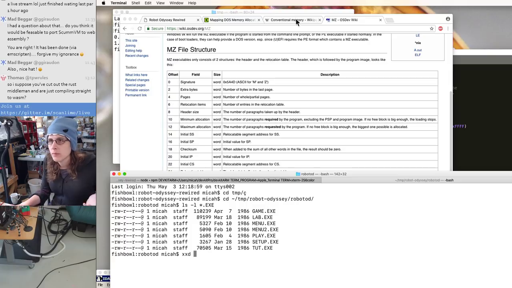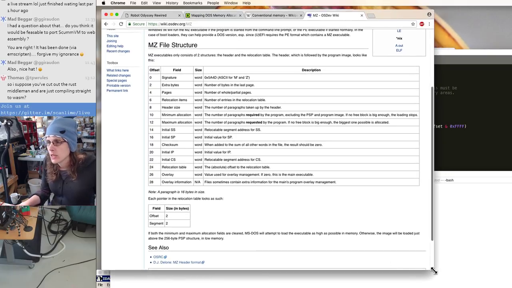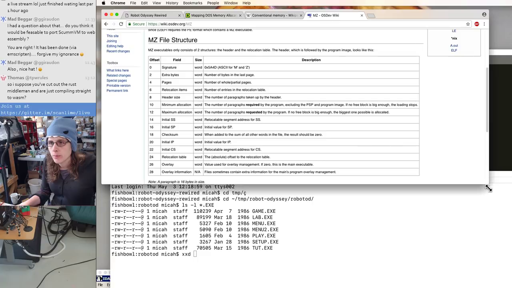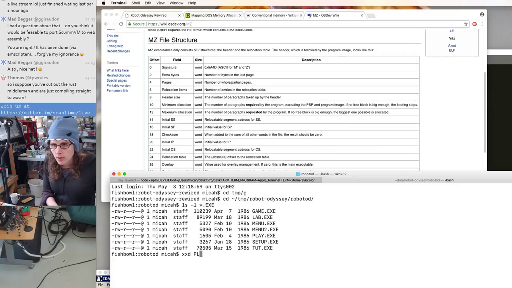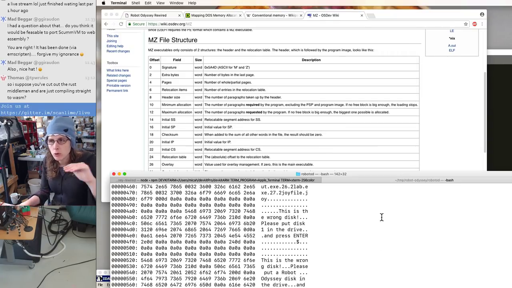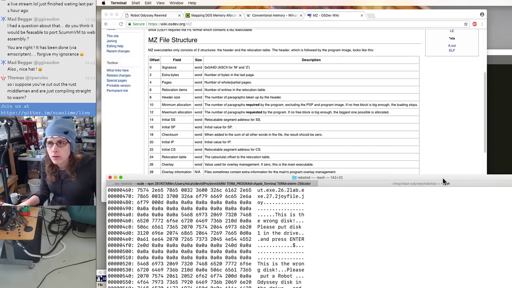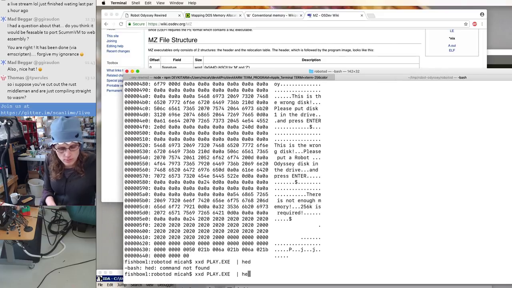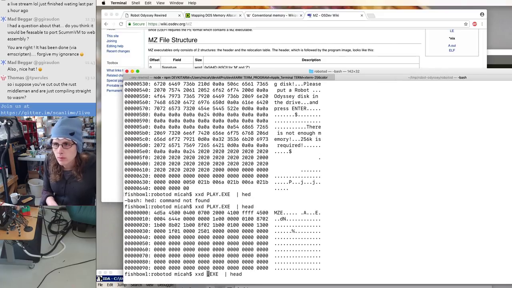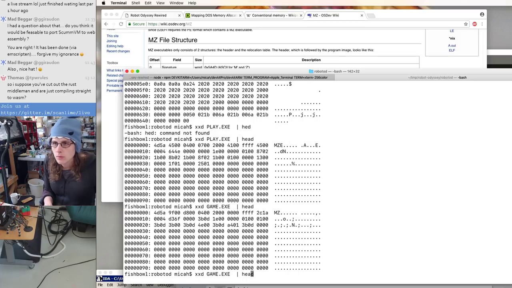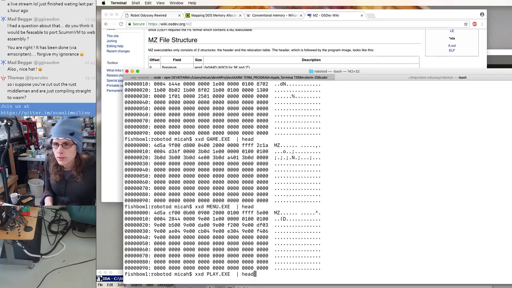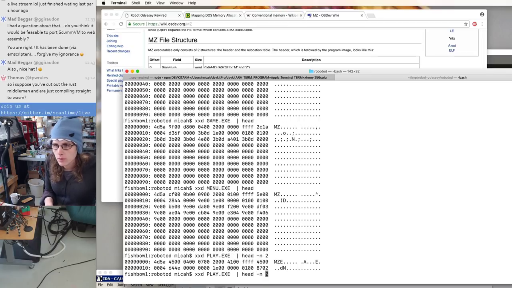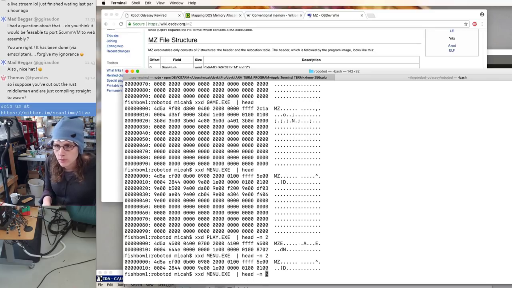Alright. So what I'm looking for is some hint as to what memory play and menu and all the rest actually want. It looks like play probably wants to be at some low memory that's below everything else. Yeah, so let's look at play. Menu 2 and game.